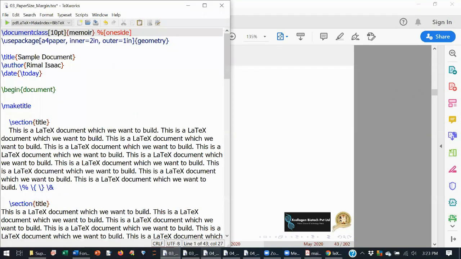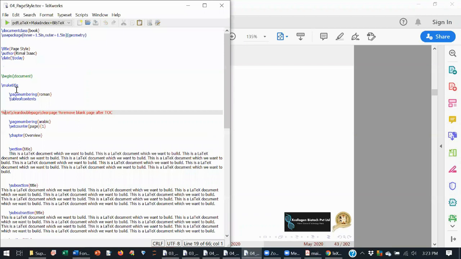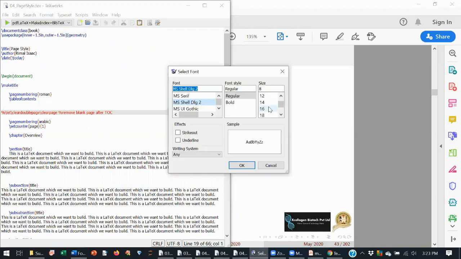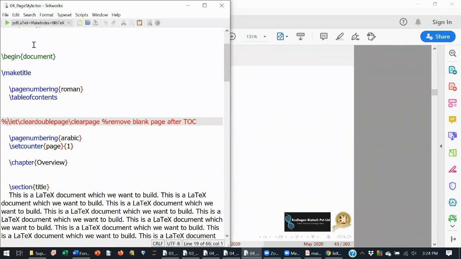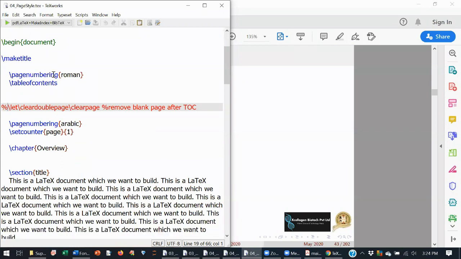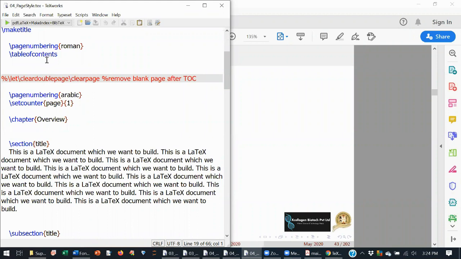So in this document, if you look, here also we are going to create a book. We have a title page, we have the begin document, and next to it we have make title. I have given page numbering as roman for the table of contents. After the table of contents, I am giving the page numbering as arabic, and I have given the set counter so the page number starts from 1. Okay, so you will see.